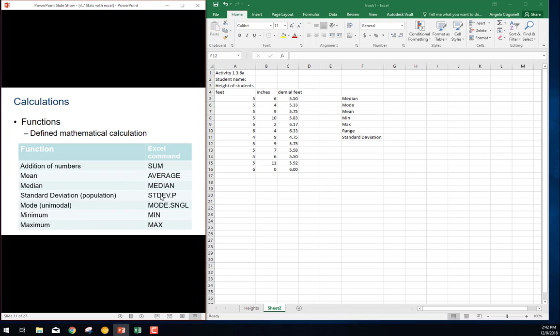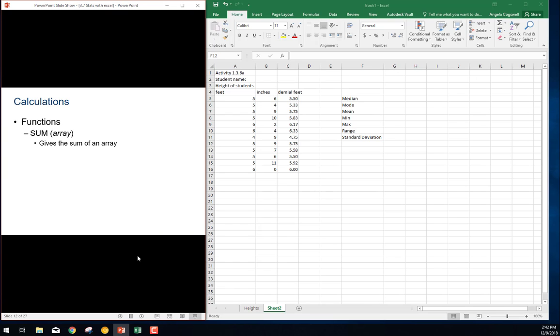You'll notice here on standard deviation, it's got a .p. That means that we want the standard deviation of the entire population. And then on mode, we've got .sngl. Basically, guys, whenever we have a dot, it's telling us that there's more than one type of that formula, and we need to specify which one we're going to use. And I'll show you a couple different ways on how to do this as well.